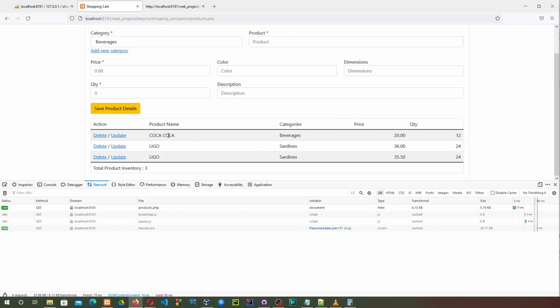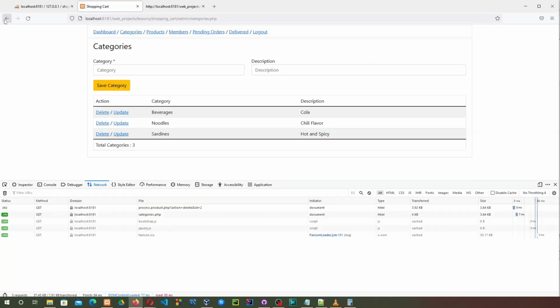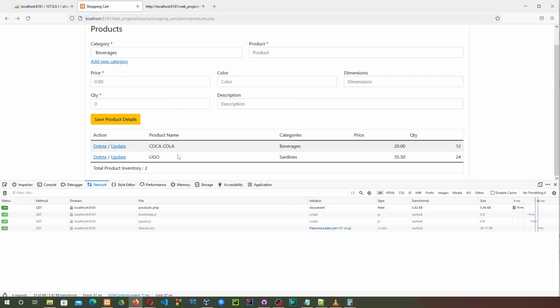Okay, so we already have the following. We already added product name. Okay, so added two sardines. Now let's try this time for the delete part. Now, for the delete, we have the process. Okay, let's try to click delete. Okay, it's actually deleting, but the redirection is not correct.